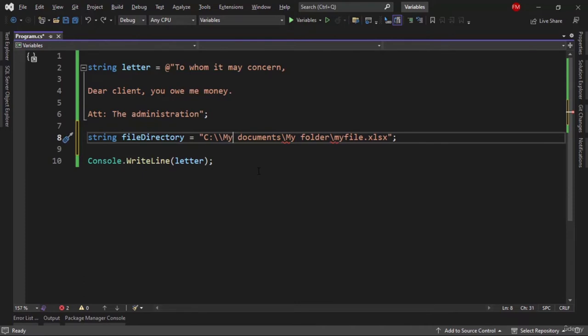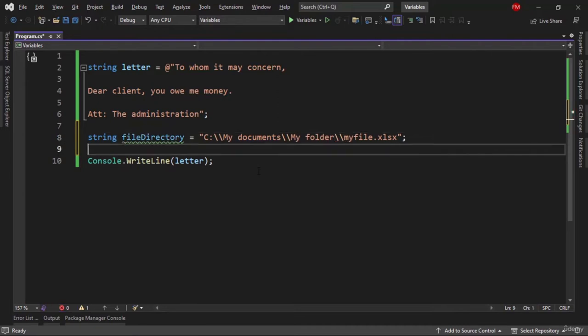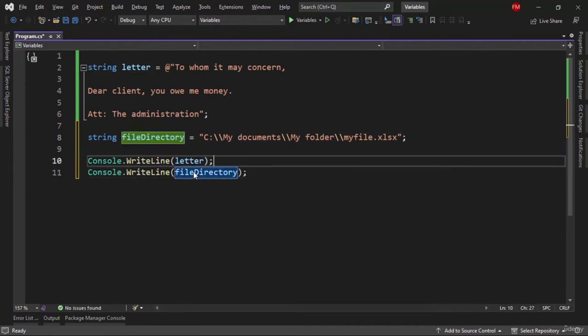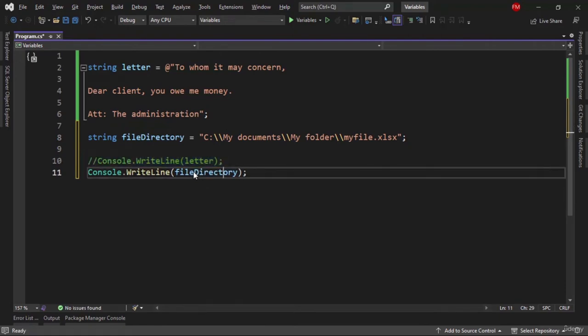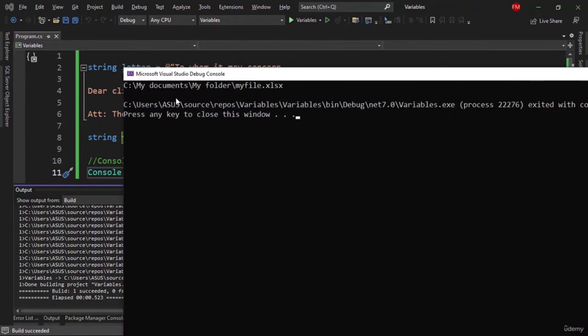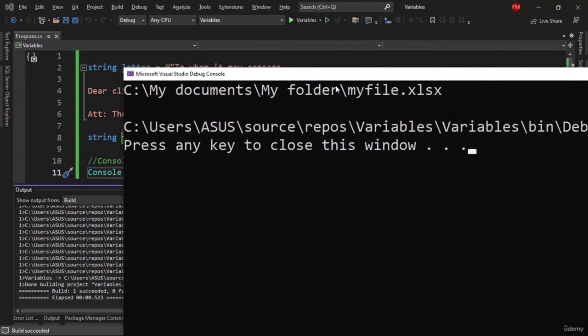So let me do that here. Let me do that here. And let me do that here. And as you can see, now this is working. I can clone this and I can put this here. Let me comment this out just so that we don't have too many things in the console going on. And as you can see, this works. As you can see, we have this directory.